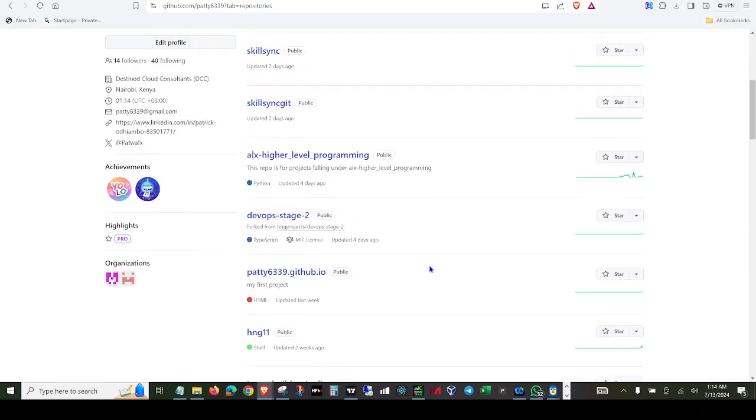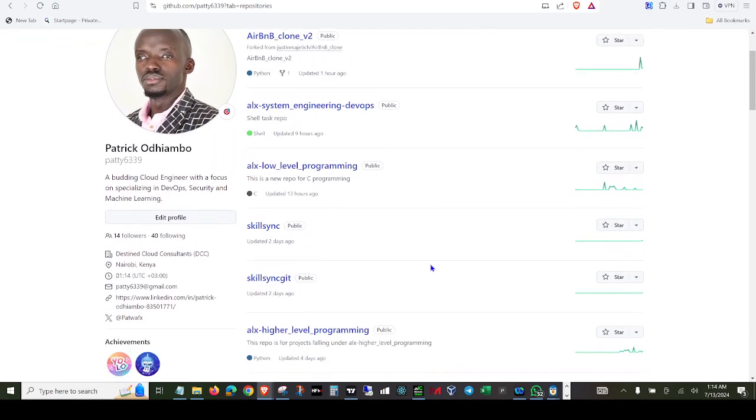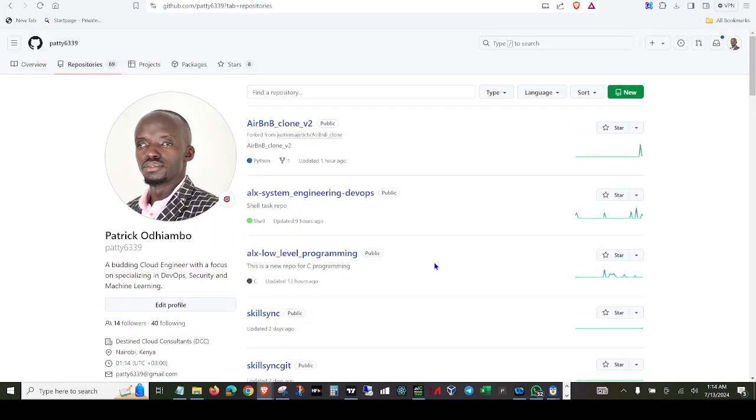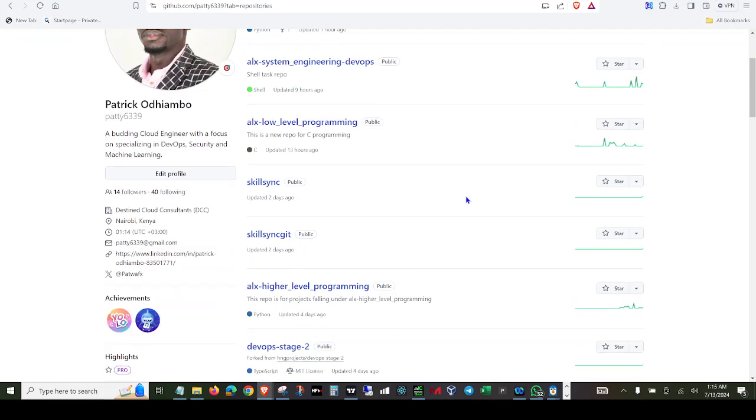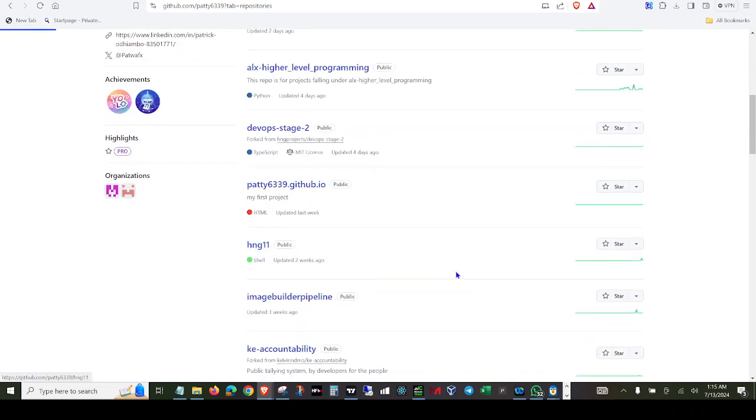And I want to show you how to clone a repository. I think that is important. So let us start with cloning a repository, and we will clone it both in the Git Bash environment and also in the WSL environment. So we can start by, let me, what do I pick? Okay, let me pick this, HNG.